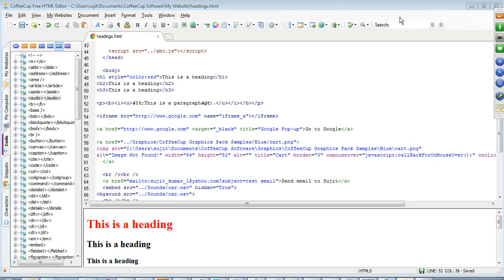So for some reason, the Google website cannot be put in an iframe. I put in W3Schools and it works. For some reason, Google doesn't. Google is smart enough to block it.